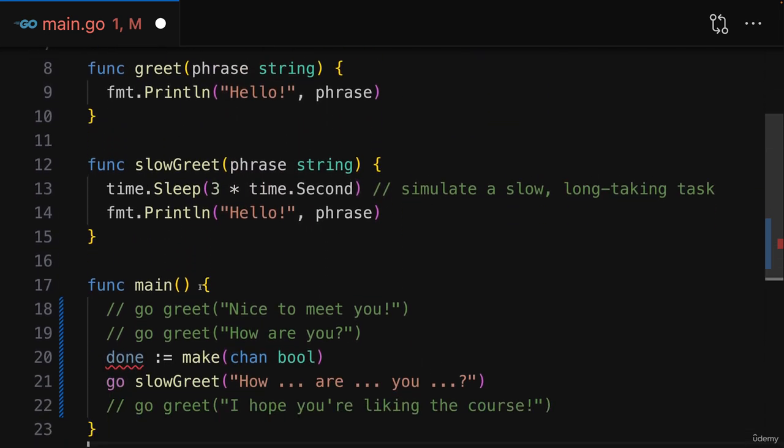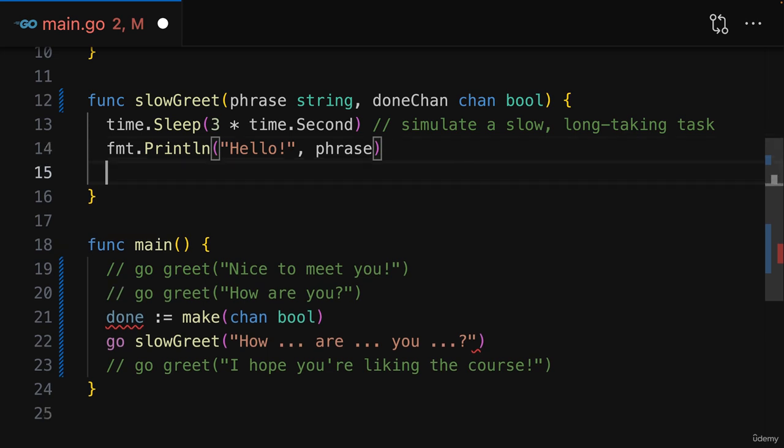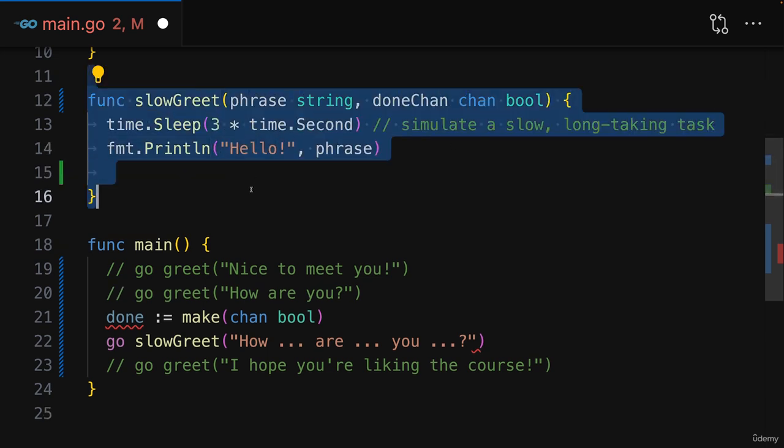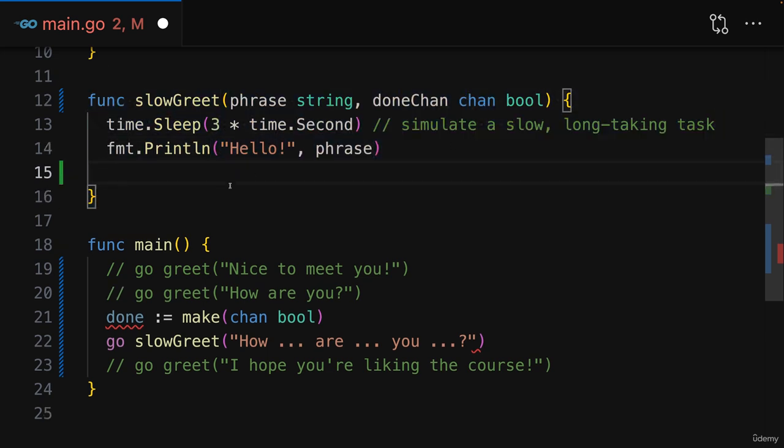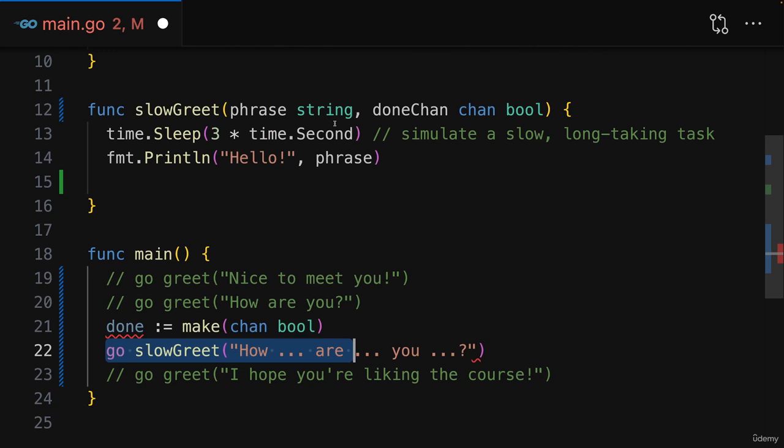And you can now pass this channel to the functions that you intend to run as a Go routine. For that here in slow greet, I'll accept a second argument, a second parameter, which I'll name donechan. Name, of course, is up to you, which is of type channel that will transmit a Boolean. And then we can use this channel here inside of this function, once we're done with our operation, to send data through that channel to the place where we started the Go routine.